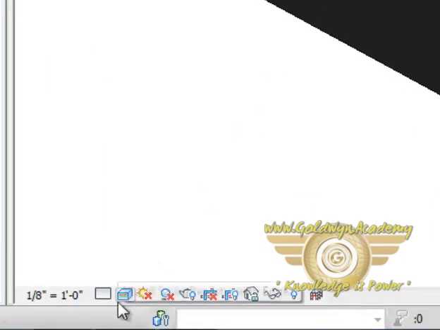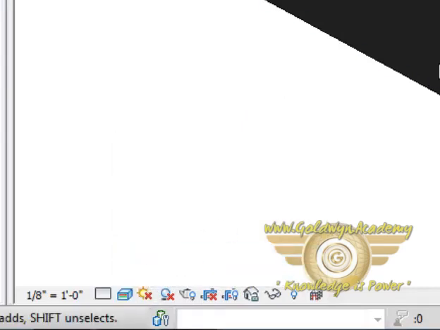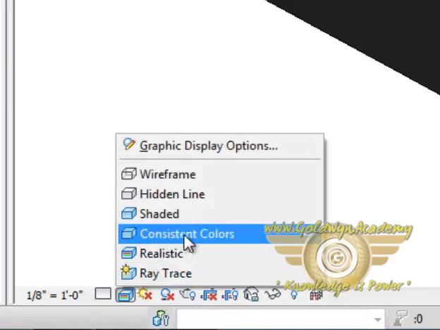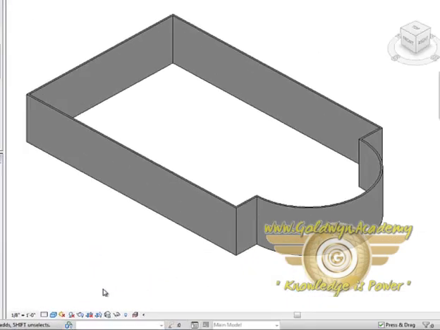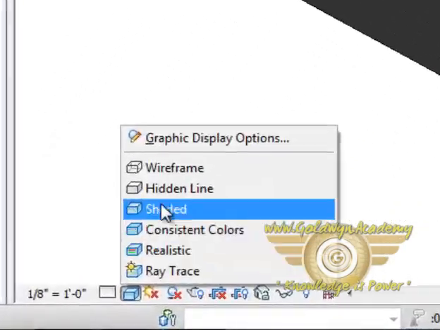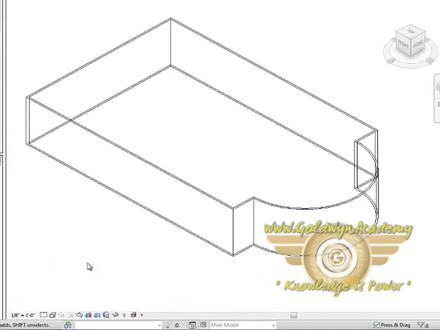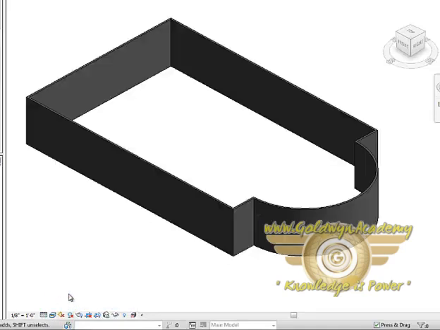Here you'll find various views and display options like realistic, which is currently selected. Select it to consistent colors, shaded, hidden line, and wireframe. So these are different displays. We'll select fine and make it realistic, and this is it.